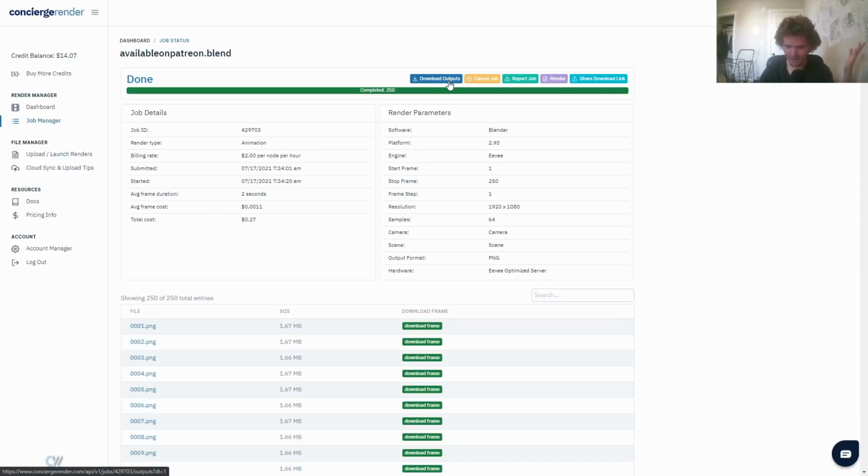But yeah, that's how you render with Concierge Render. Pretty much any project, you follow that process. So if your computer is slow, or if you have a bigger project and you have a beefy computer, but the project's just too big, you need a render farm. Concierge Render, it exists, it's great, and I've used it for a bunch of projects.